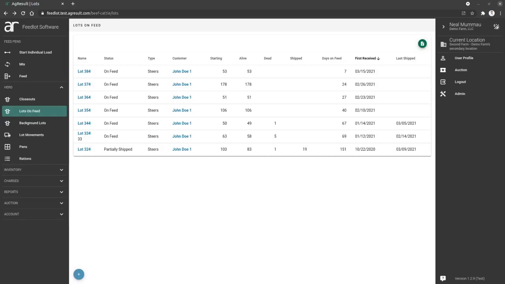In this video, we will describe and show what a lot is, how you receive, how you ship those lots, and how you just view all of the data that will be collected in the system for a given lot. When you first log into AgResult, on the left menu, you're going to have to go to the herd menu and then find the lots on feed option.